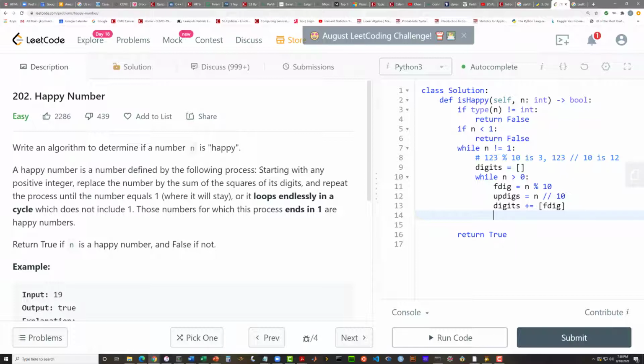And rather than updigits, let me just use n here. So n gets n floor divide by 10. So I'm going to strip off the final digit, and then I'm going to modify n to be the remaining upper digits. We're going to keep doing that while n is greater than 0. This makes me really uncomfortable. I don't typically want to be using n for two different purposes in two different loops.